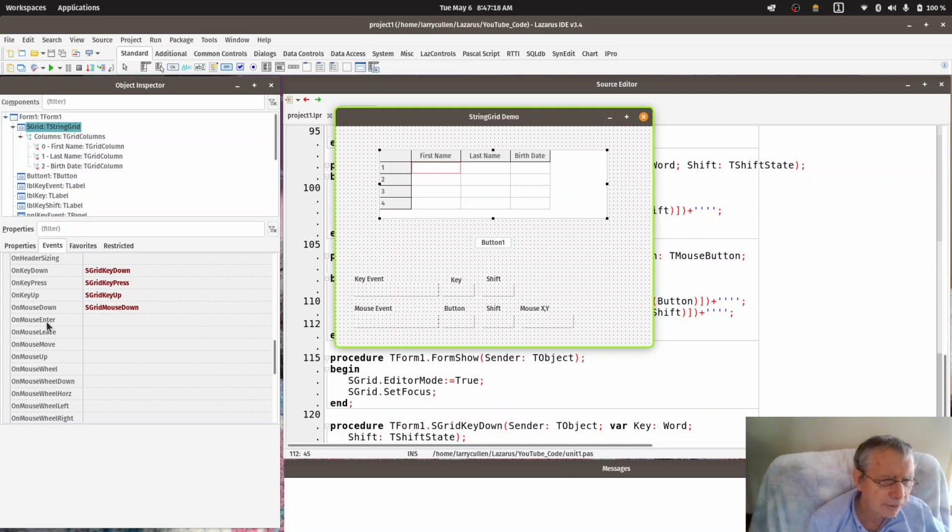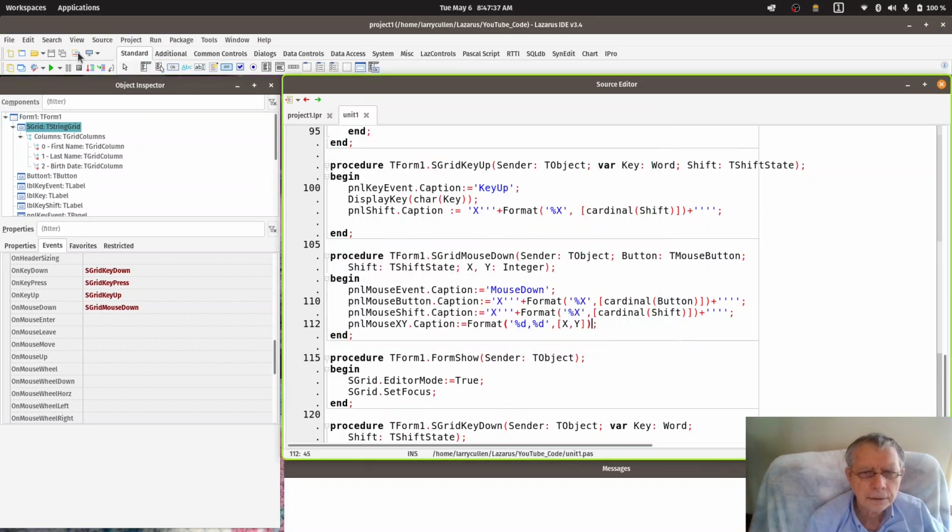So we still have the on mouse enter event, mouse leave, mouse move, and mouse up events that we have to flesh out. So let's go ahead and get started on that. Let's take a look at our code. This is where we are with our code.